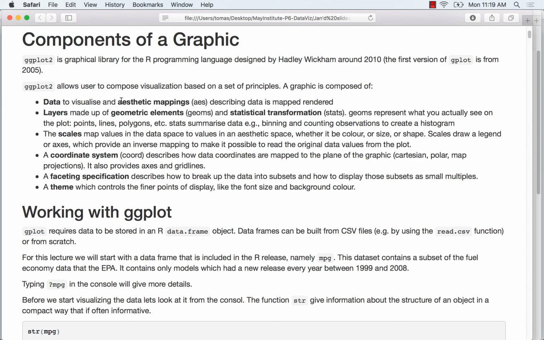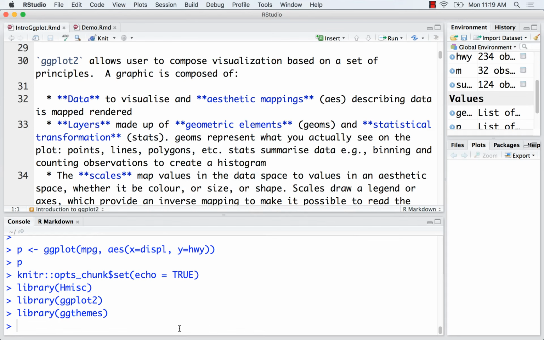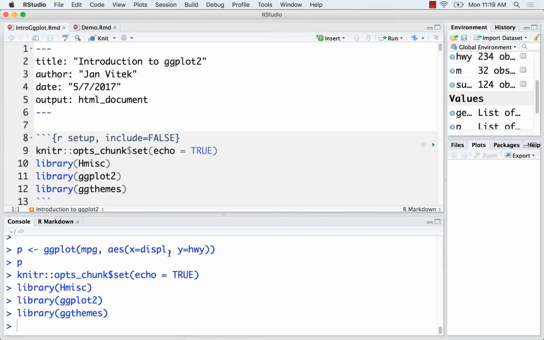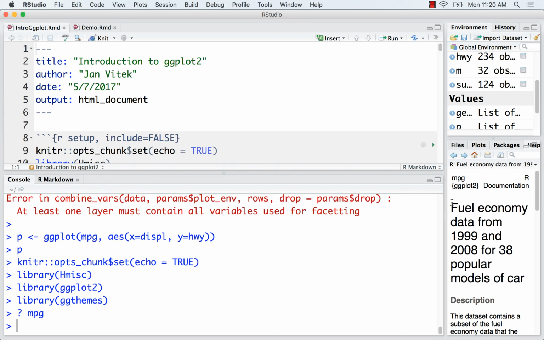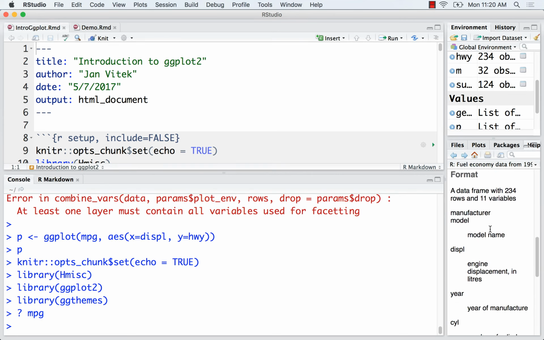For this lecture, we will use a data frame that is built in, that comes bundled with R, called mpg, and that is a data frame that contains some fuel economy data on cars. So it has consumption, you know, for cars driving on the road or in the city, and all sorts of other variables. So let's get started. So our mpg data set should be loaded. If I type ?mpg in R, it will open this window on the side, which contains a description of the data set.